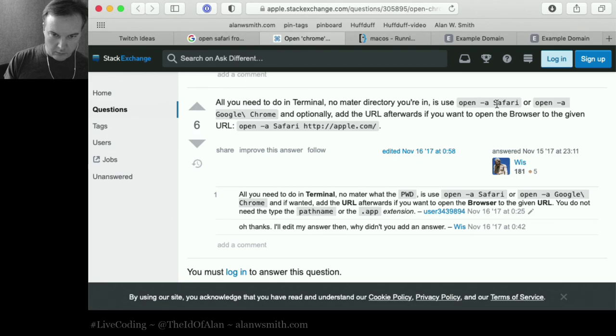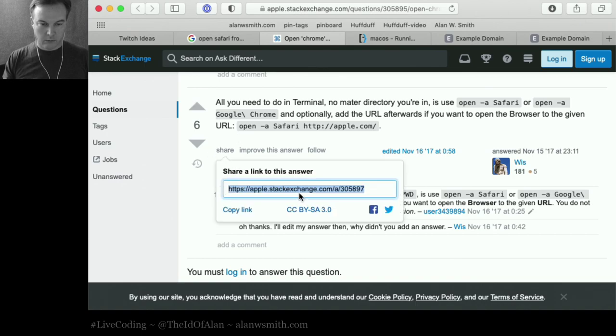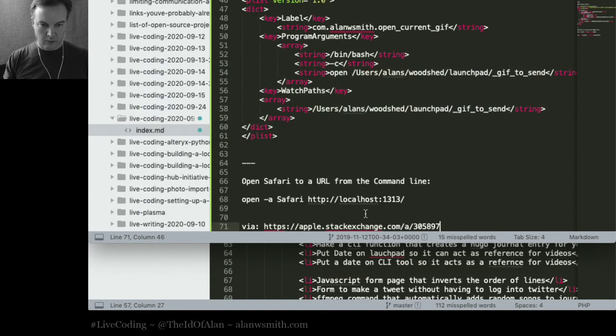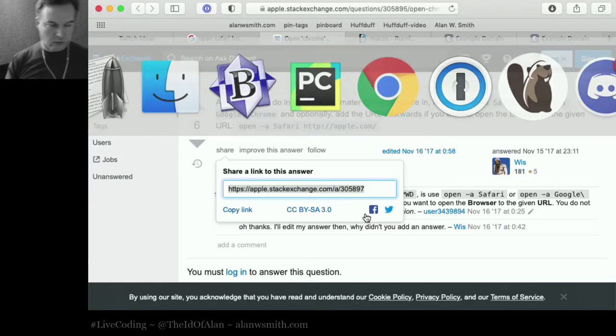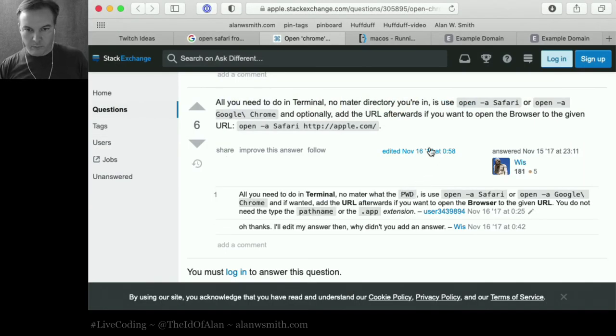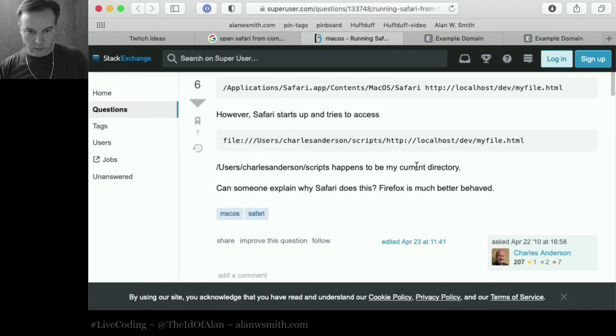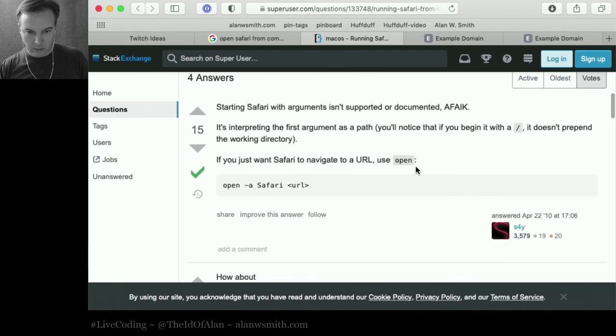All you need is right around this, right here. Oh yeah, it actually says this: and optionally add the URL afterwards if you want to open the browser to a URL. Oh, I just zoned right past that. I can't do it right now. I'm not gonna log in. I will at least link to you. That's a good one. This is the same thing. Yeah, oh, there you go.